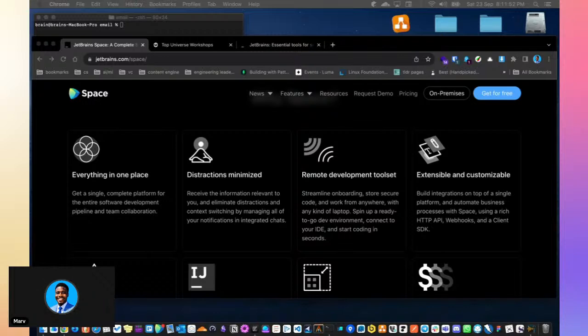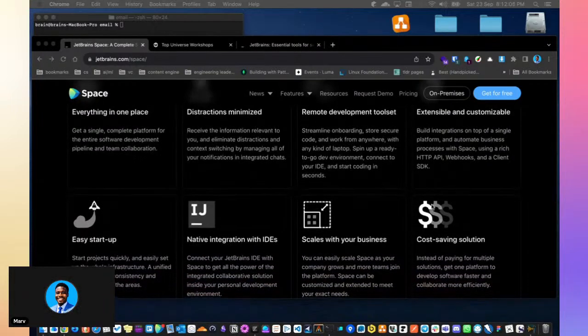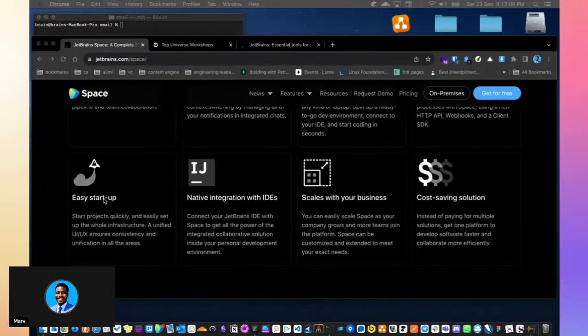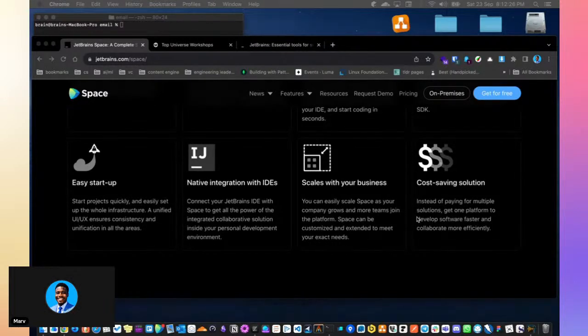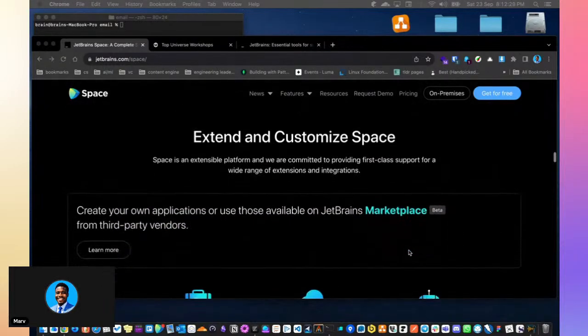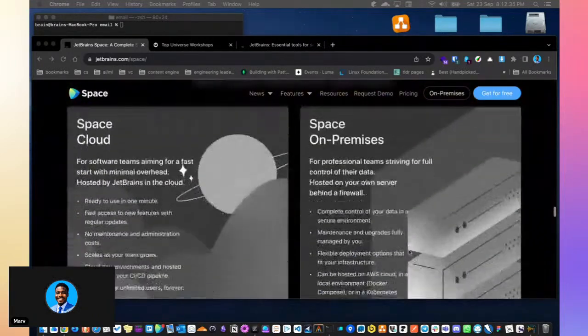All right. So we have everything in one place. The distractions are drastically minimized. You can, of course, set up your remote development environment, and it has extensible customizations. It's easy to get started with Space. You also have native integrations with your IDEs, especially when you use the JetBrains IDEs, right? And it also scales with your business. In terms of cost saving, instead of paying for multiple solutions, you get everything in a single place. So this is an amazing tool, all right? And we are going to jump into this tool right away.